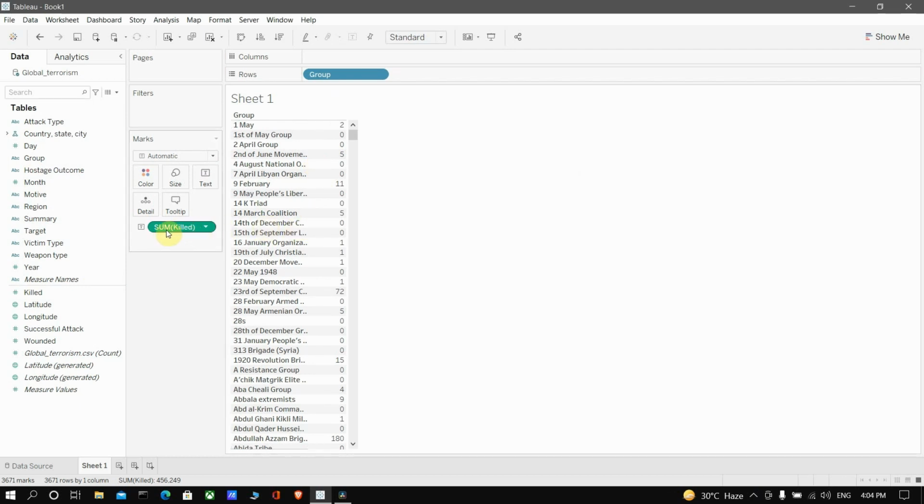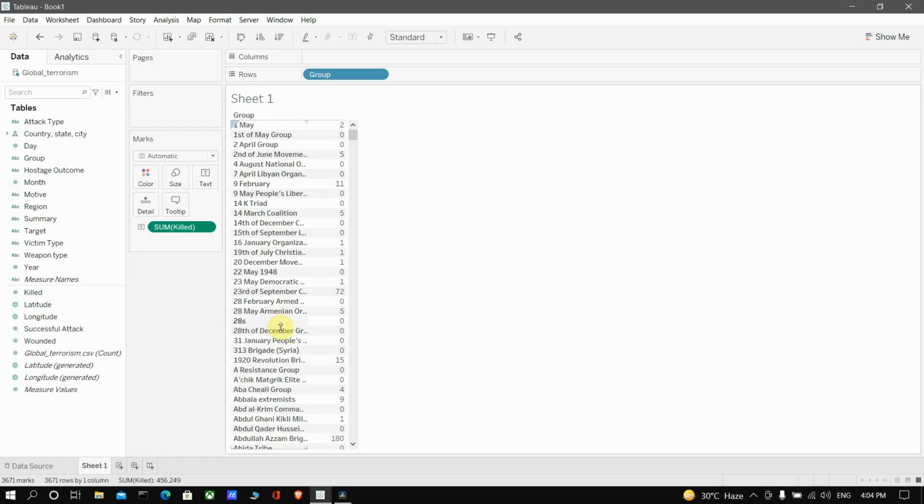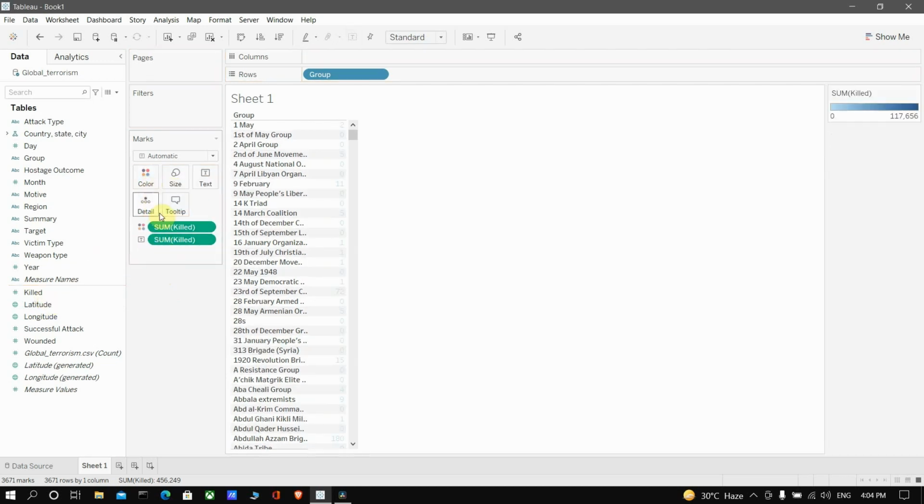Notice how by default, Tableau takes the sum of the data. If we click on the down arrow, we can change the measure. We could use the average or the maximum. Sum makes sense in this case, so we keep it that way. We could also drag the killed field to size instead, or color. Tableau automatically adds a legend. We'll stick with text for now.